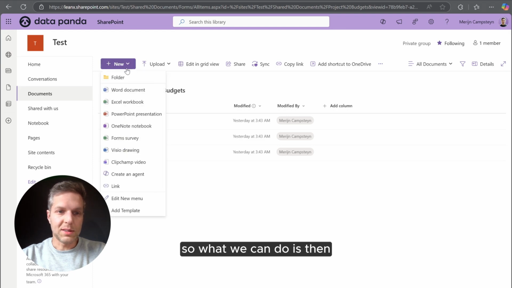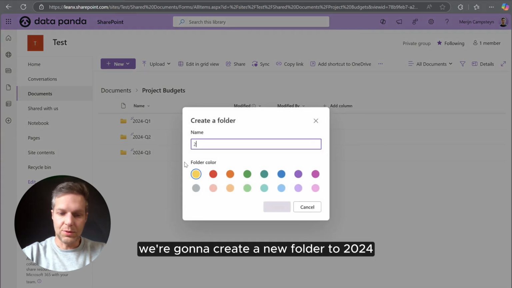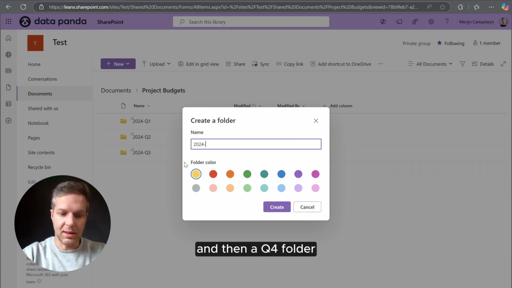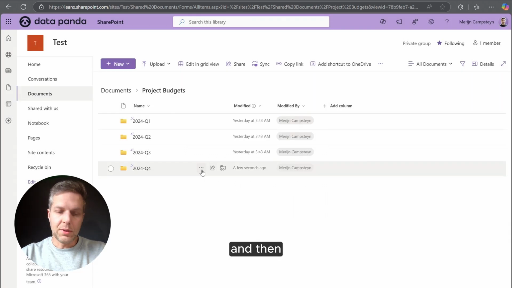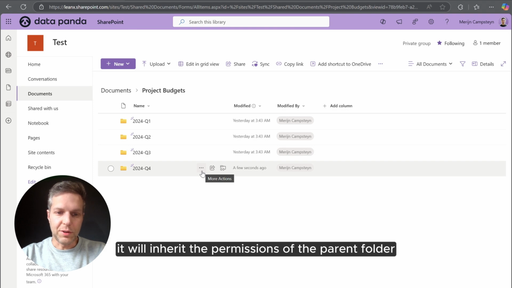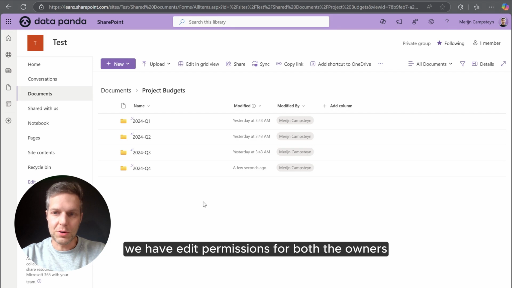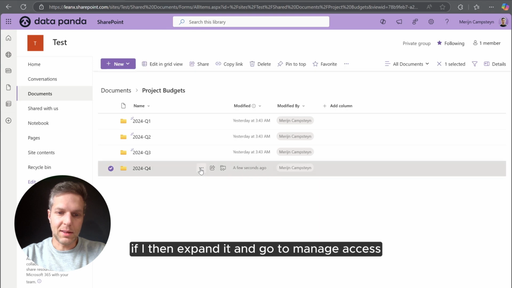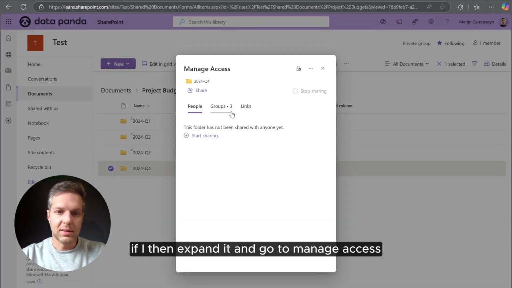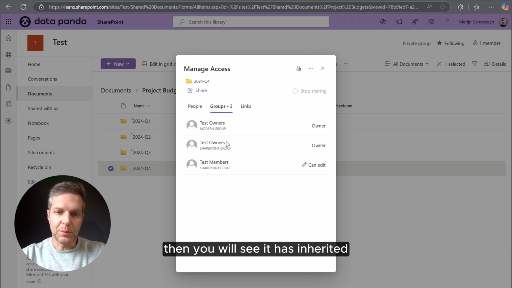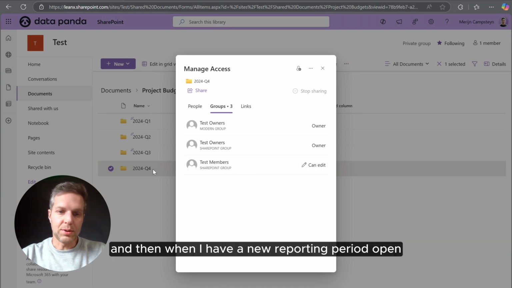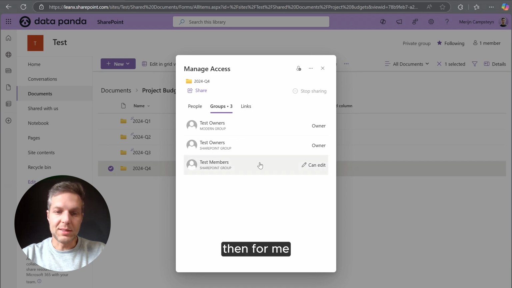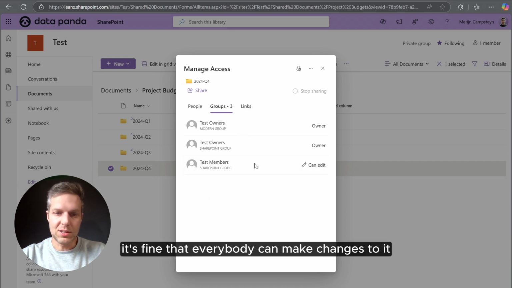So what we can do is create a new folder, 2024, and then a Q4 folder. And then it will inherit the permissions of the parent folder. And if you remember, we have edit permissions for both the owners of the SharePoint site and the members. So if I then expand it and go to manage access, you will see it has inherited the permissions of those 3 groups. And when I have a new reporting period open, it's fine that everybody can make changes to it.